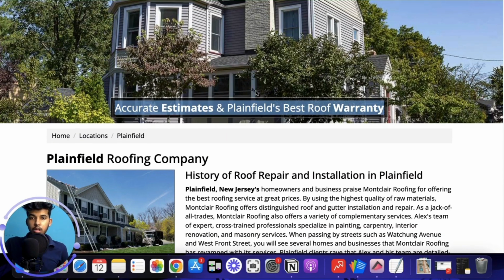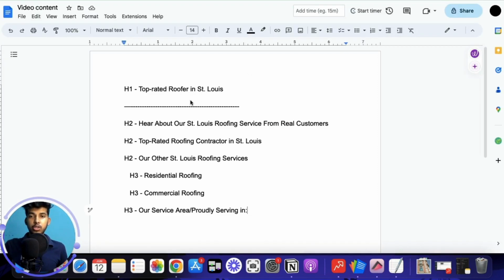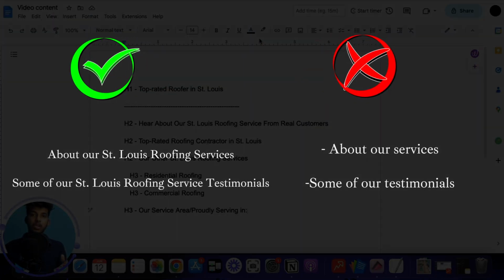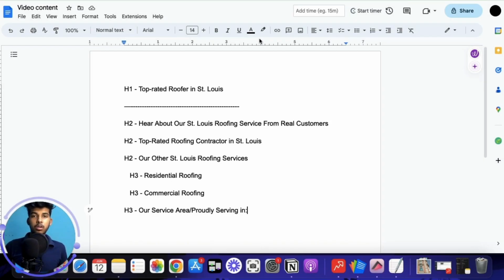Now okay, let's come to H2. Here's our main game. Okay, the very first thing we will do is making sure our primary keyword is present in our first H2. This really helps. I've seen many people adding stuff like, here is our testimonials, here is our service, and those stuff as H2. Those headers don't really tell anything to Google. Okay, what will Google judge about your page on the basis of that particular H2? Instead, go with something like, here about our roofing St.